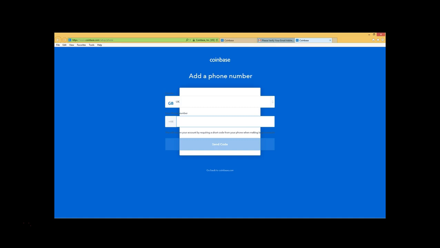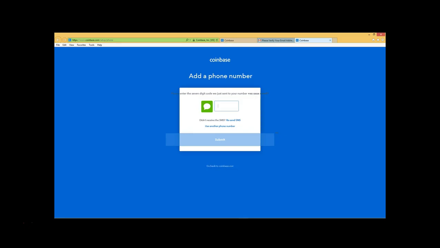You will then be sent to this web page asking to add a phone number. Simply select your country and type the phone number in, then click send code. You will be sent to this page and receive a text message almost instantly with a 7-digit code from Coinbase. Enter this code here and then click submit.